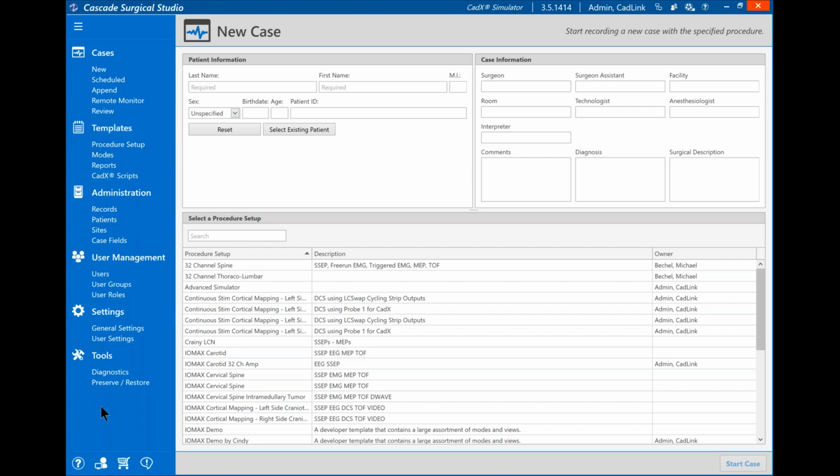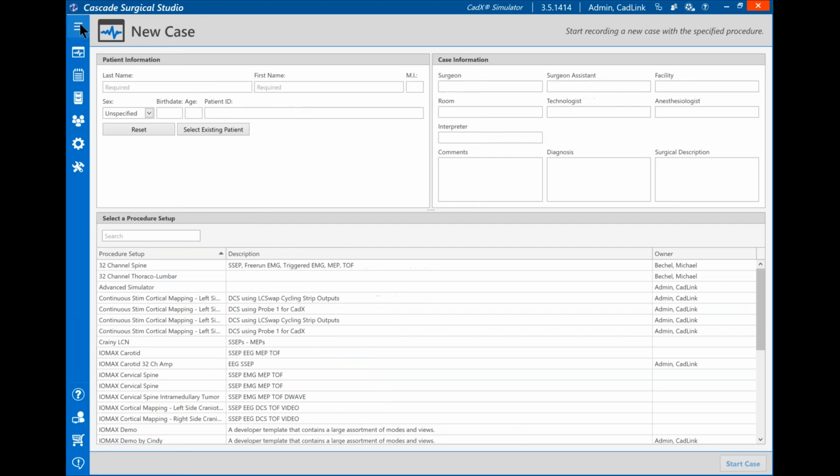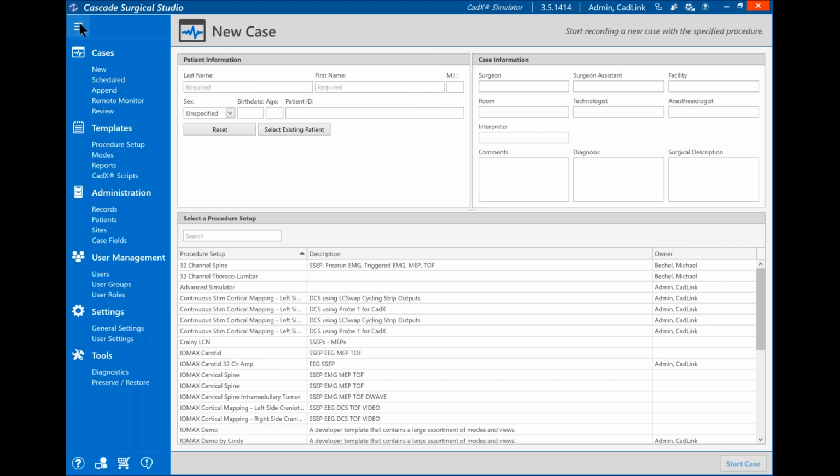Below that is administrative tools that we will be talking about in our future webinars. If you do not see this menu, it's possible that the three little bars up here that we often refer to as a hamburger has been clicked and it's been minimized. So you can click on that and you will see your menu.